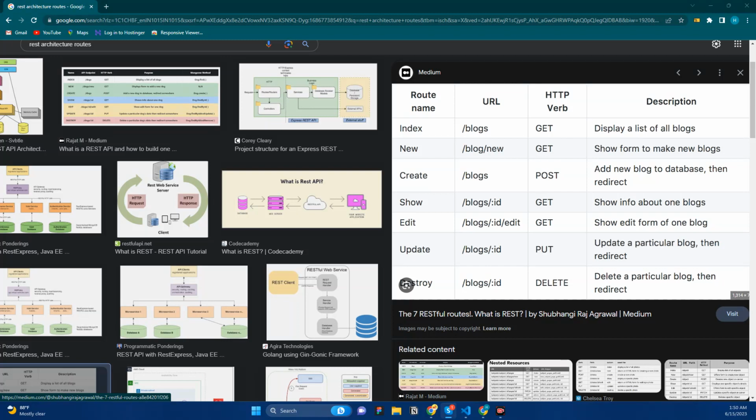So here it says show info about one block. It is going to be exactly the same in all the cases. If you are building an e-commerce site and want to implement the cart, it's going to be the same. If you want to build a blog, it is going to be the same. If you want to build any CRUD application or anything where you want to implement restfulness, it is going to be the same. Okay. So this is going to get a single blog post.